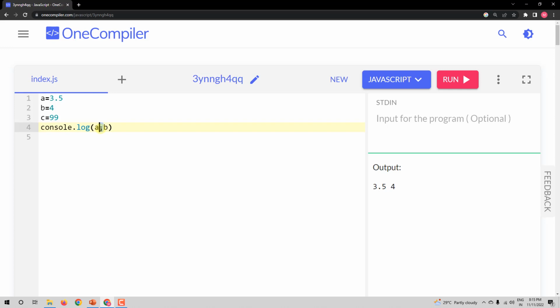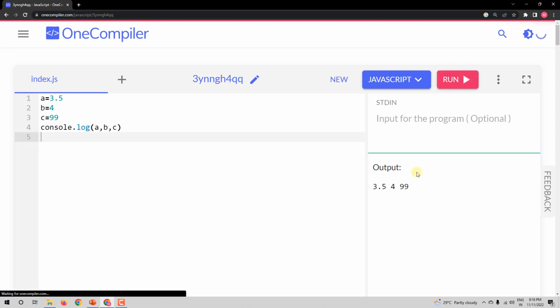Now this comma doesn't get printed out. This comma is to separate a and b. That's all. So this comma doesn't come in the output. Next, if I say comma c and run, then I get 3 values here. So if you want to print them, you just have to separate them using commas.